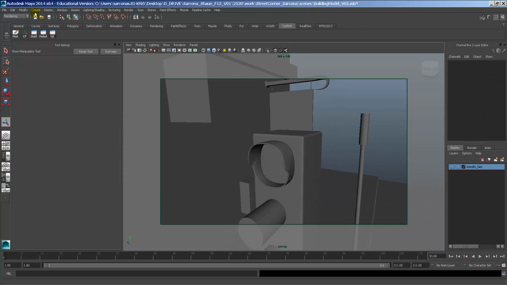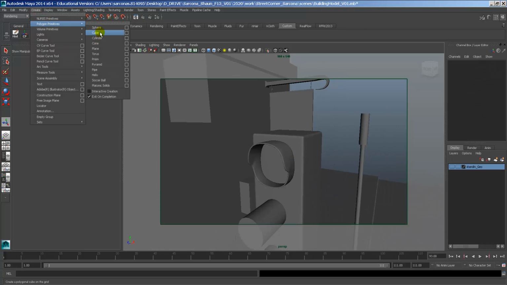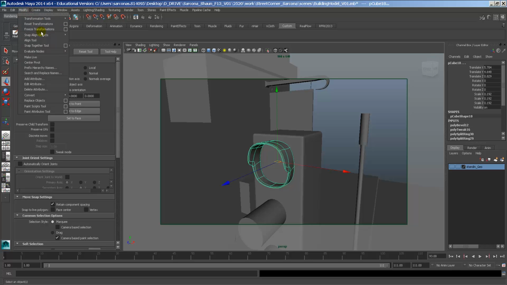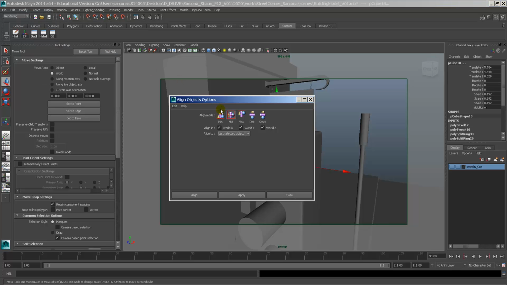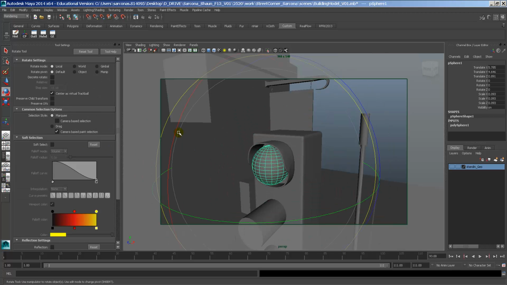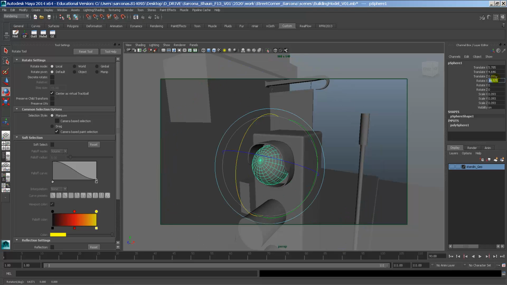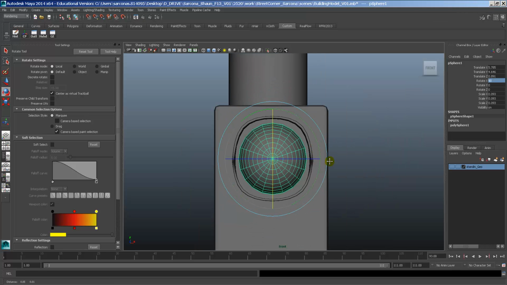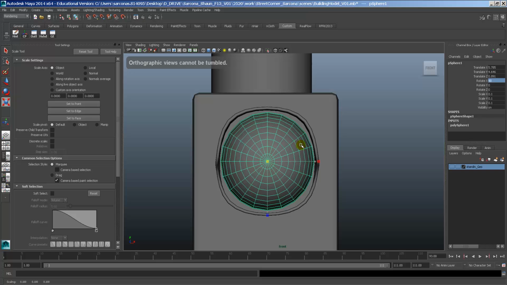Okay. So now let's go and drop in a sphere. Shift click this. Modify, Snap Align, Align Objects. Everything's already set up. Midpoints, XYZ. Align. So then I can just shrink this down. Rotate it. And then I can see that, yeah, definitely this thing needs to be adjusted.